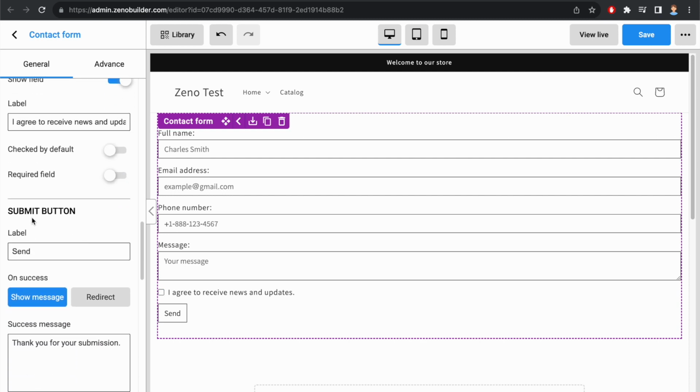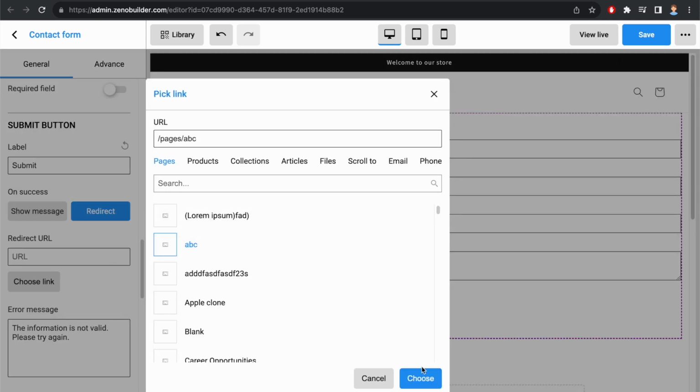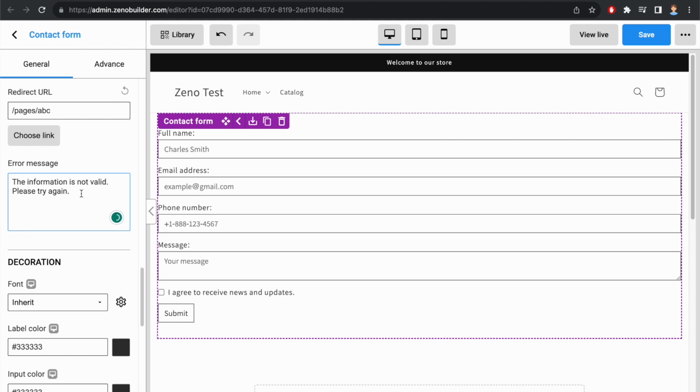You can change options for the submit button. Let me change it to submit. On success, we can show a message or redirect to a thank you page. In case an error happened, you can show an error message to the user.